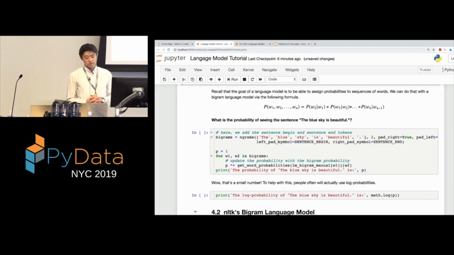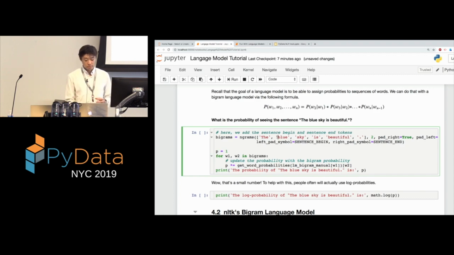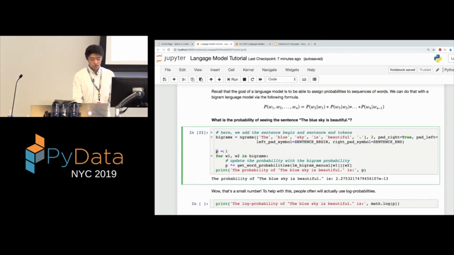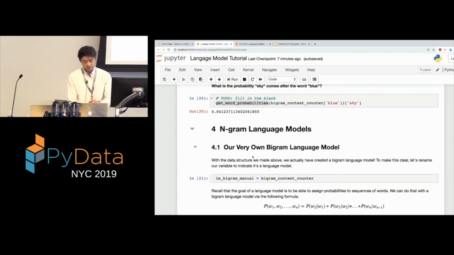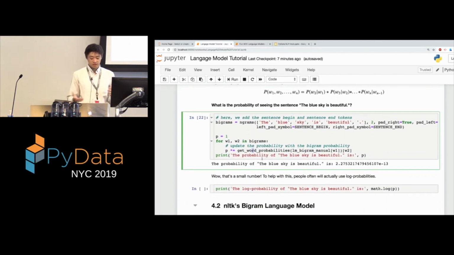Here, let's say that we wanted to see the probability of seeing the sentence, "The blue sky is beautiful." To get that, we first get all the bigrams from this sentence, again using the NLTK ngrams function. Then we start a rolling probability at 1, and take the product of all of these different conditional probabilities together by using the getWord probabilities function, similar to what we had up here. Doing that, we get that the probability of seeing "the blue sky is beautiful" is some very, very small number.